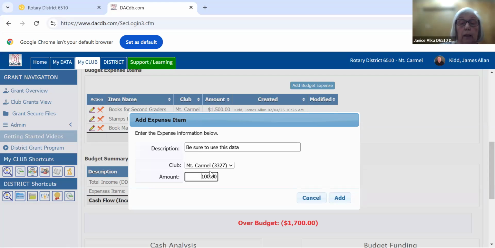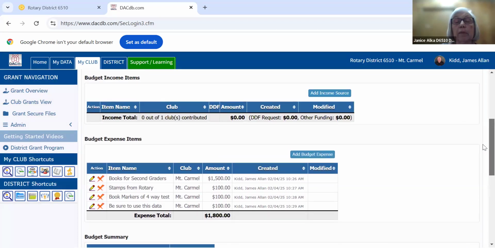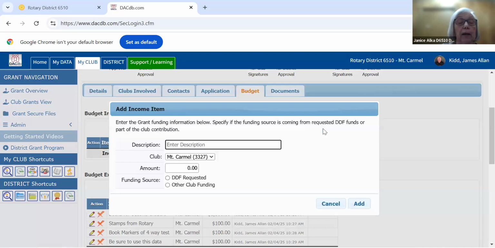We'll get that added in. And we've added it. So that's adding our budget. We've added budget expense. But now up here, we need to add our budget income. So we're going to add income.